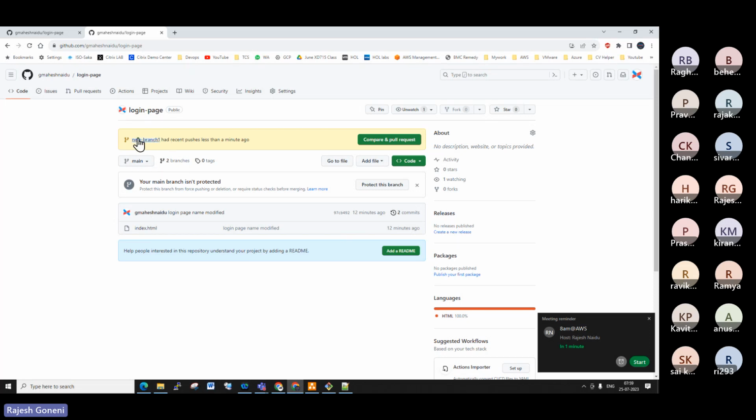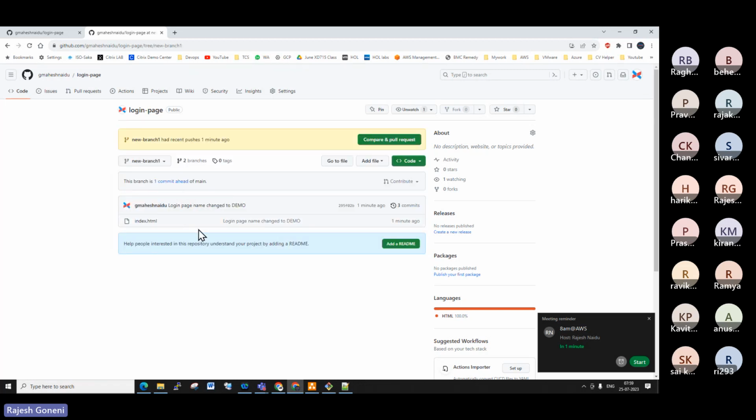Guys, you can see this. One message is received on the top of the screen: new branch one had recent pushes less than a minute ago. Recently, one update came from new branch one. If you want to check that, you can select this and check what changes were done.